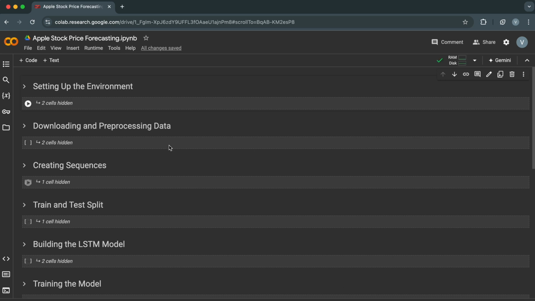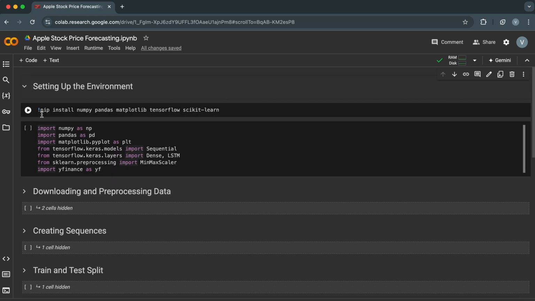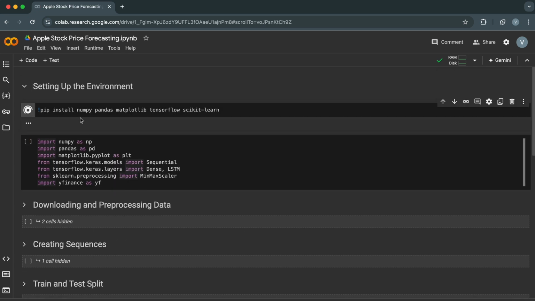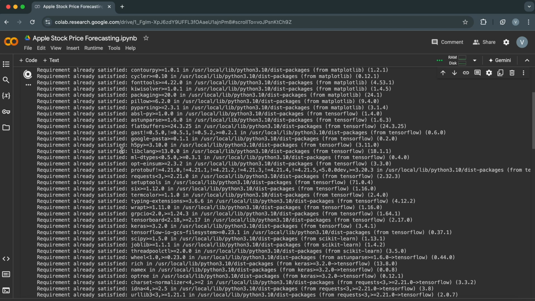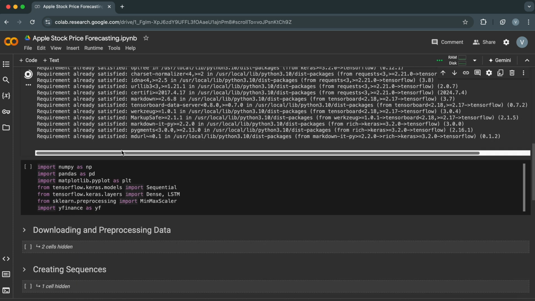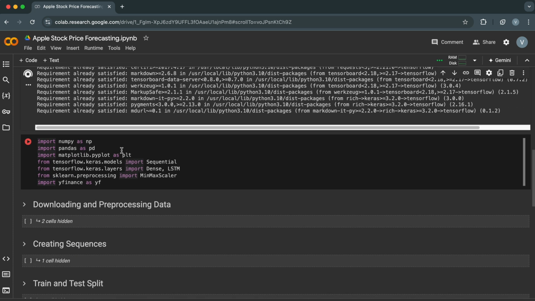Now let's get into it. First, we need to set up our coding environment. We're using some powerful Python libraries today: NumPy, Pandas, Matplotlib, TensorFlow, and scikit-learn. These will help us manipulate data, visualize trends, and of course, build our machine learning model.